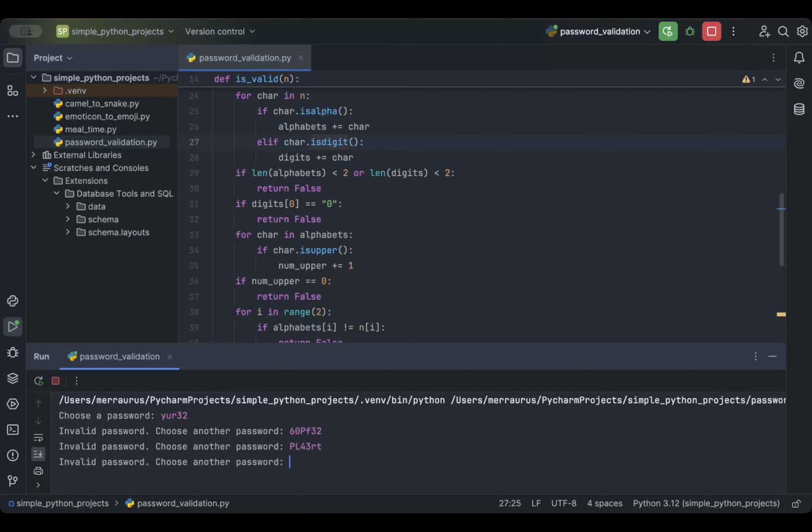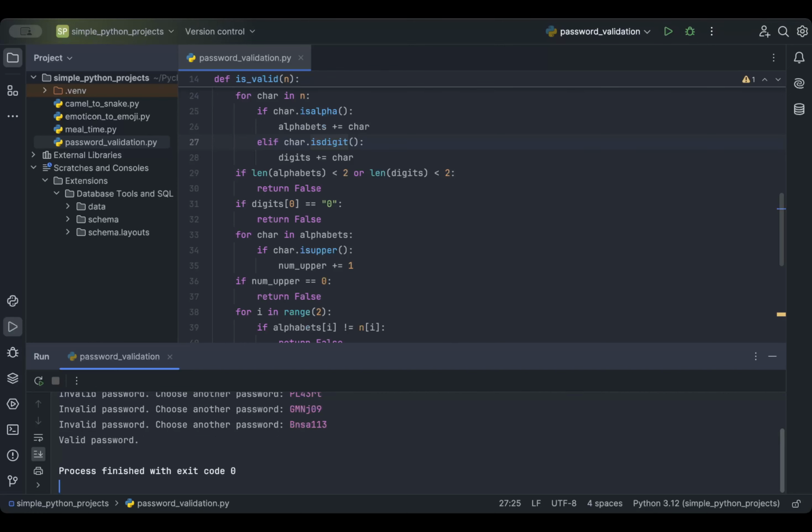And let's do GMNJ09. It's invalid because the first digit is 0. And again, let's choose another valid one and end this here. So again, we are going to say PNSA113. Valid password. That's it for the end of this video, and thank you very much for watching.